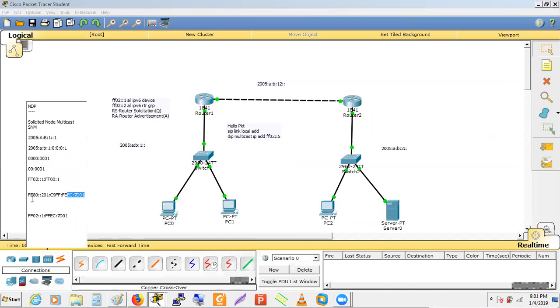Suppose PC0 wants to get the MAC address for FE80 2001 CF99. We have to take the MAC address of this IPv6 number. Then we will send a neighbor solicitation message. It's called an NS message, neighbor solicitation. Let me write it here.